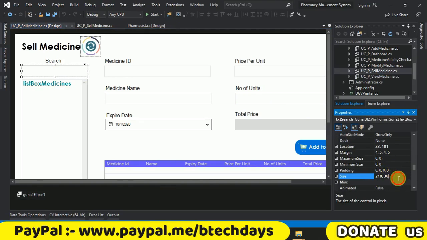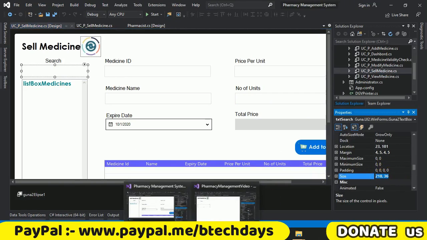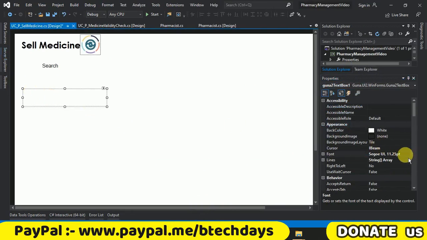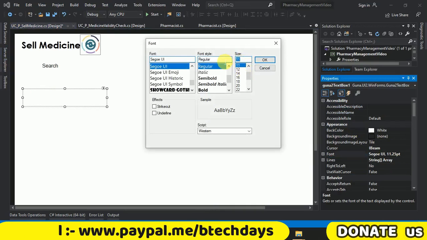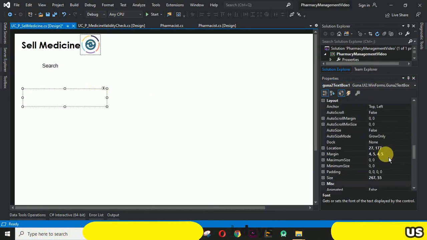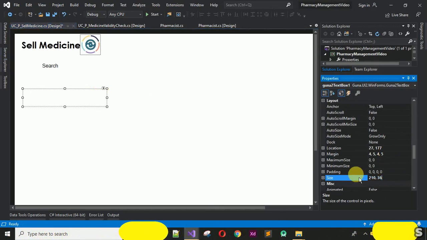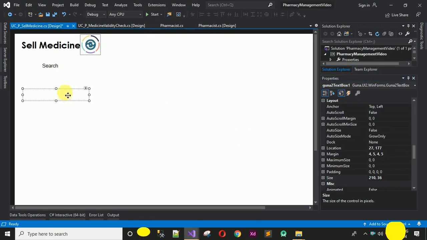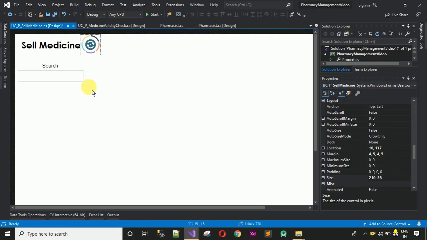So size is this one, 210,36. So click on this. Okay, and click on this one, search for size, paste it, hit enter, move this one to like this one. After this, what we have to do is we have to add one list box.